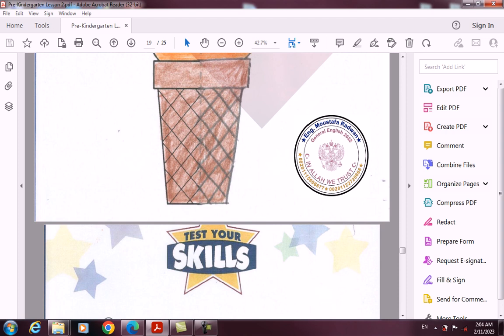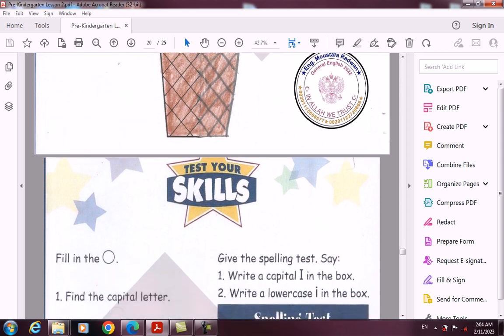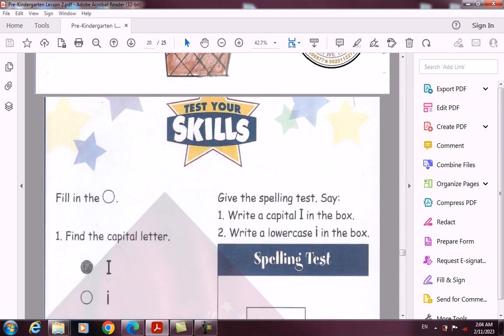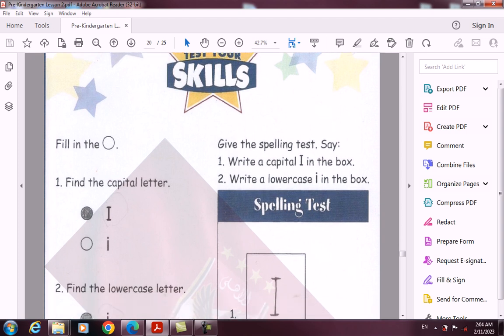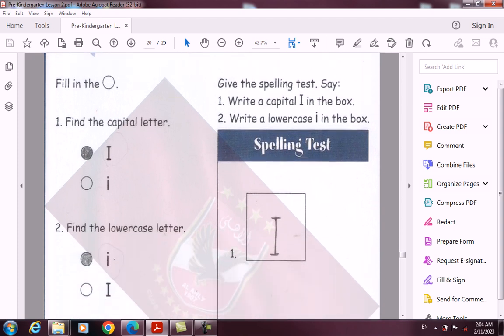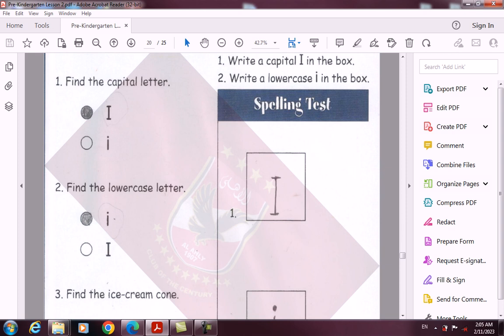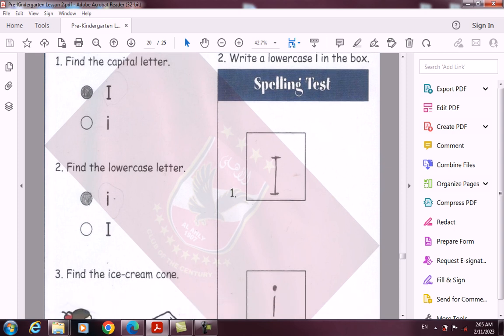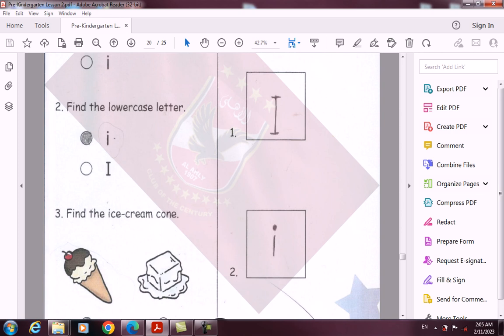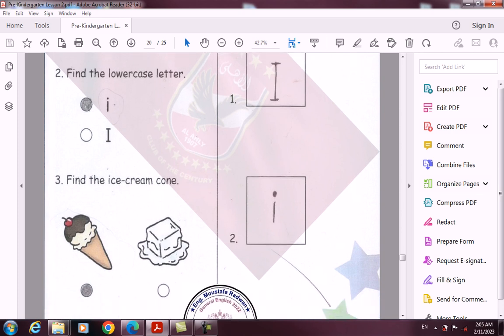Now to the test your skills section. Fill in the circle. 1. Find the capital letter. The capital letter is the first one, so we will have to fill in the first circle. 2. Find the lowercase letter. The lowercase letter in this case is also the first one, so we'll have to fill in the first circle.